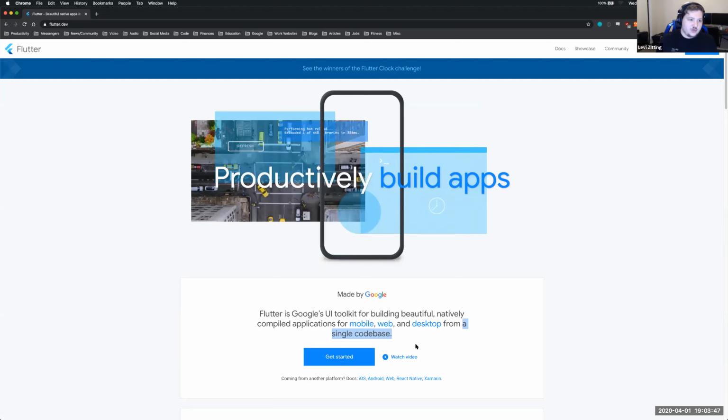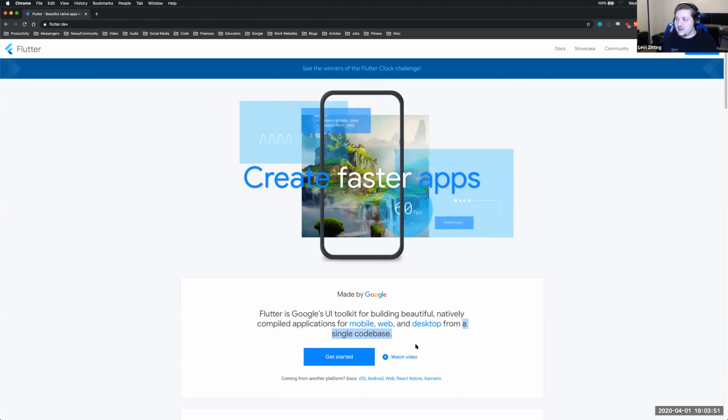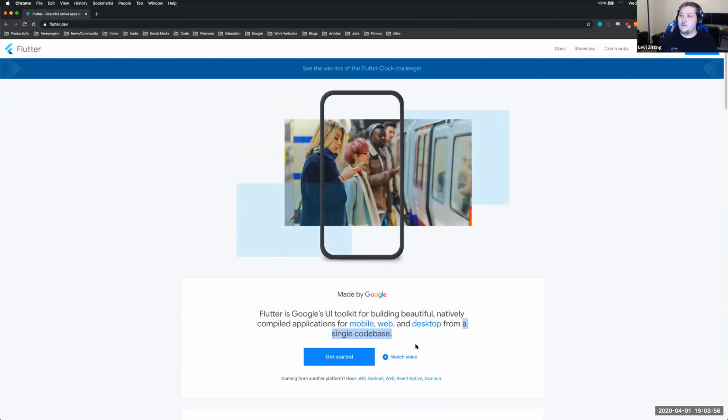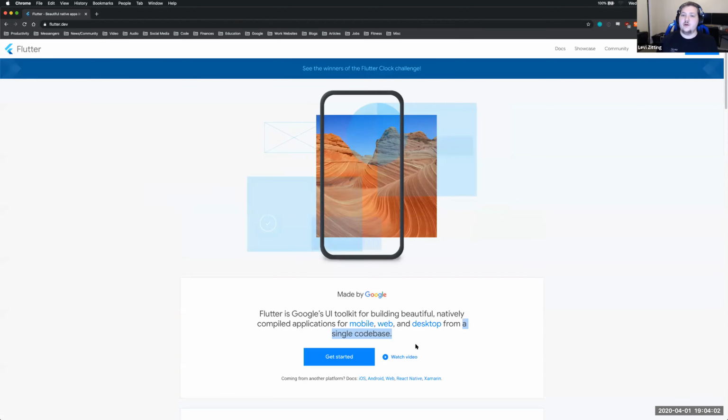In fact, a large portion of this presentation, we're going to be going over the basics of how to use Dart just as a language. And I'll touch on why Dart in a few minutes. But just know that Dart is the programming language that Flutter itself is written in, and also what you write your code in as a Flutter developer.